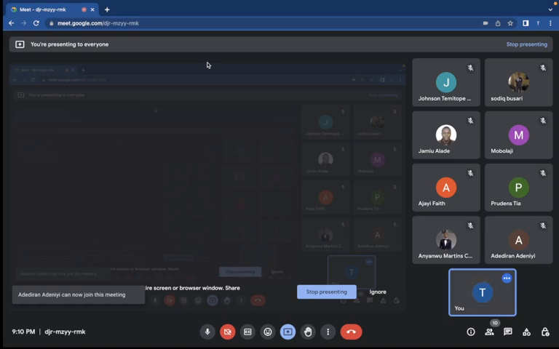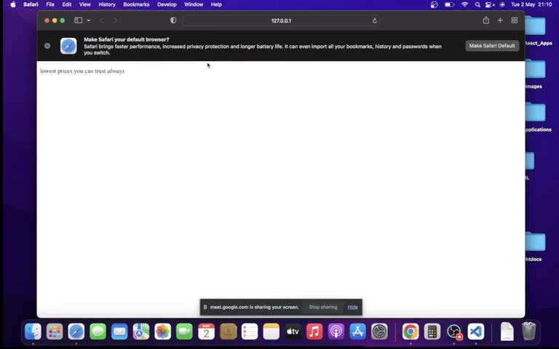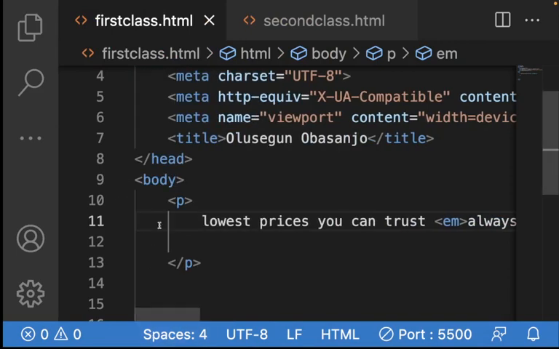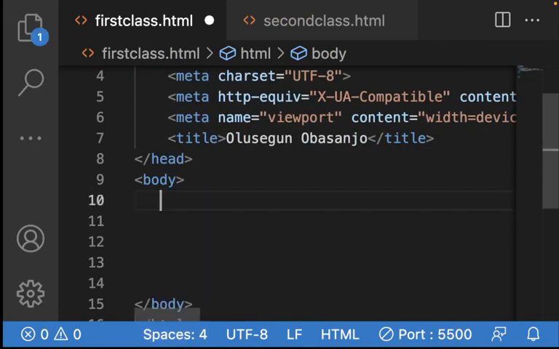Can we move on? Let's proceed. So we're going to look at another interesting tag. This is the input tag. Use the input tag to get text from users.